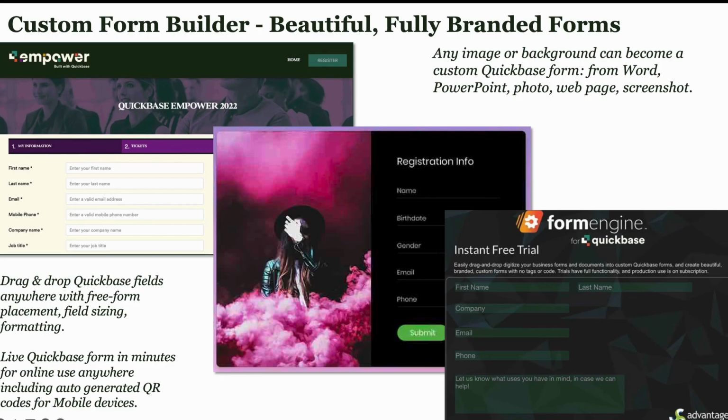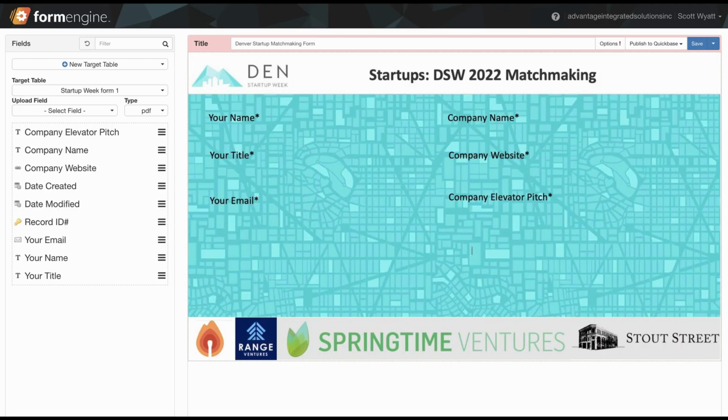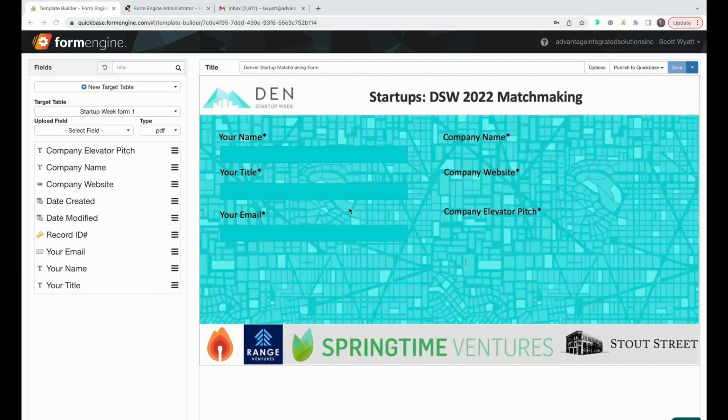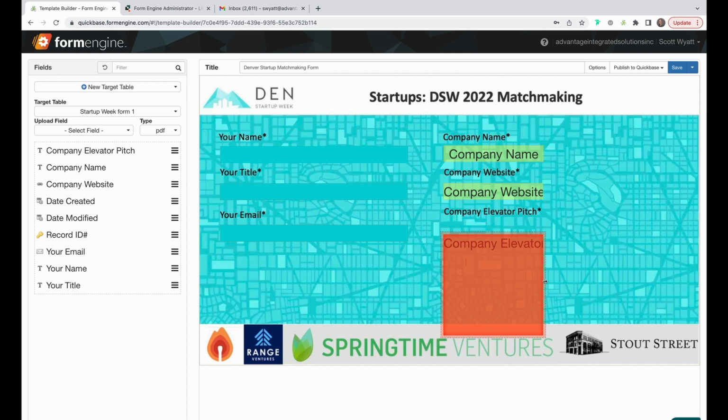Custom branded forms. Whenever you need a beautiful branded form for customer or public use, for instance, you would normally have to write or pay for expensive code to create a working custom QuickBase form. But with a FormEngine, you can do it easily with no code. The approach using the static form builder here would be to create the form background built in another program like PowerPoint, Word, or anything, or use an image or screenshot background like a photo or part of your website. Import your file as a background image. Then just start dragging and dropping your fields. You can move them wherever you want and size them correctly for your form space.